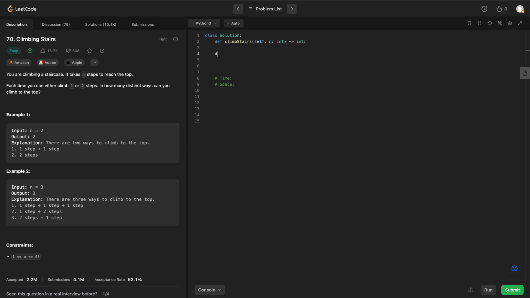So we're going to have a helper function, and we'll just call it underscore climb stairs, taking itself, n, and a memo object, and we will eventually return self underscore climb stairs, pass in n and an empty dictionary for a memo object.